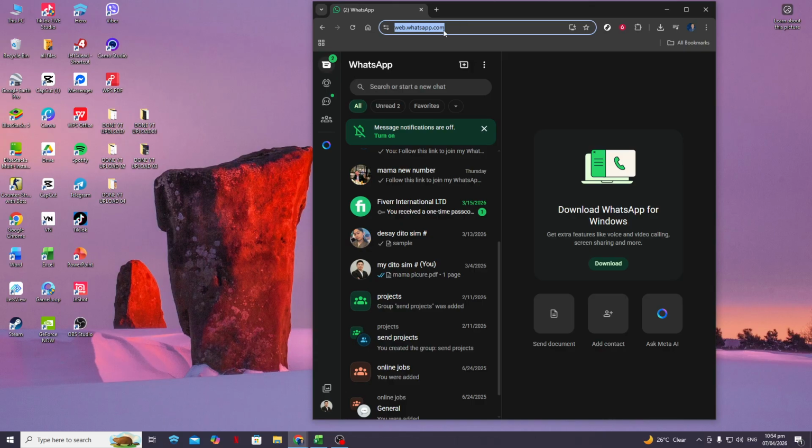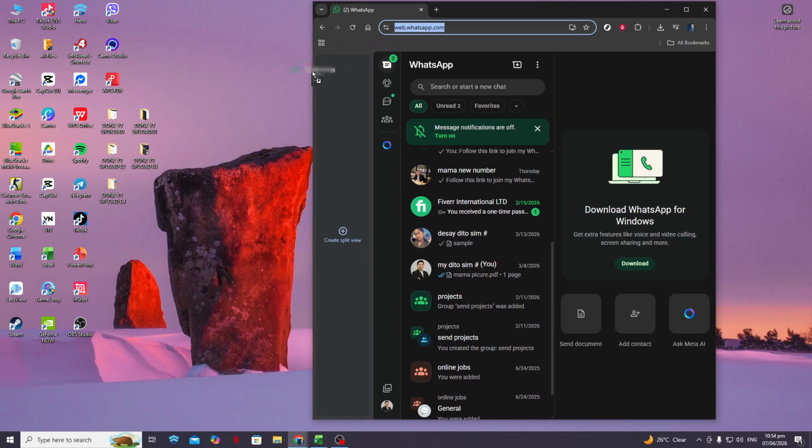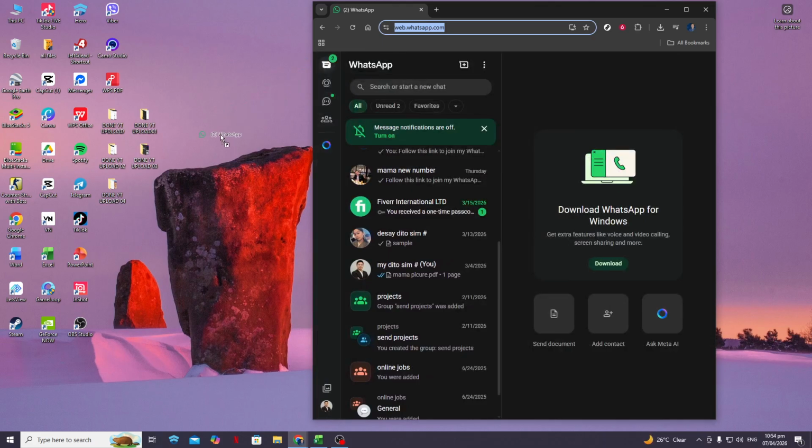Next, we're going to create the shortcut from your desktop. Minimize or resize your browser window so you can see both the website and an empty area of your desktop at the same time. Having both visible makes this much easier and helps you place the shortcut exactly where you want it.